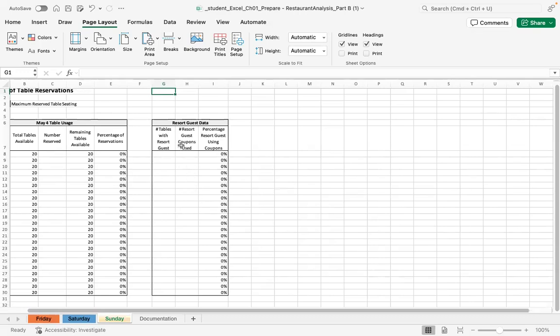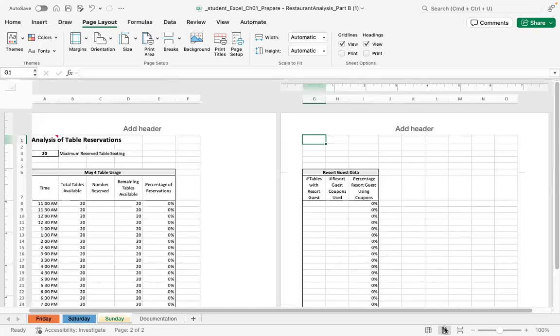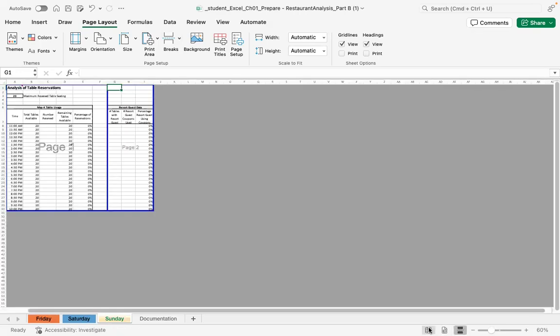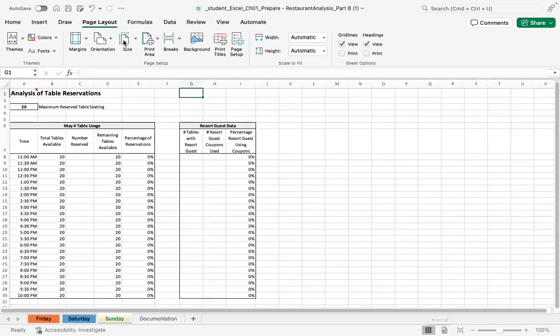But if we want to take a look at them, again, we can use the page layout to see that we've got this set up. We can use the page break preview. Either one of those will show that we've got the right setup. We'll go ahead and save this and turn it in as a completed assignment.